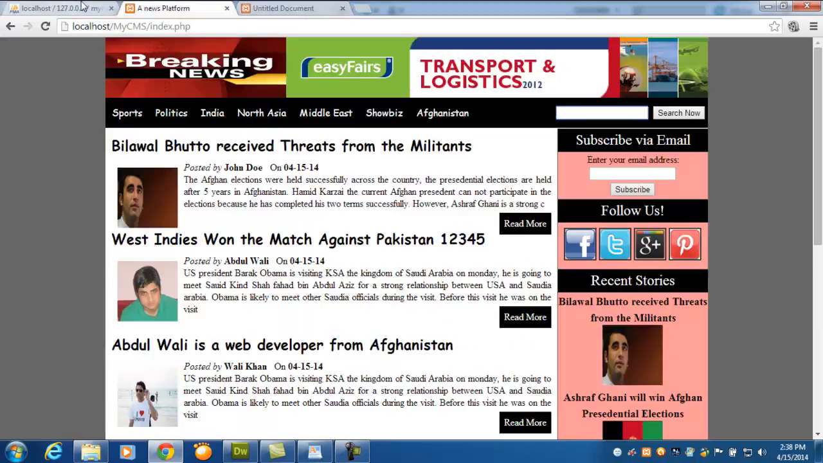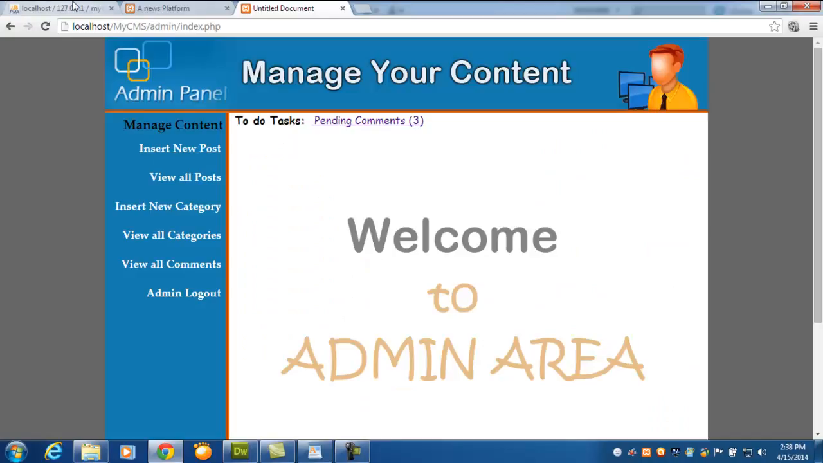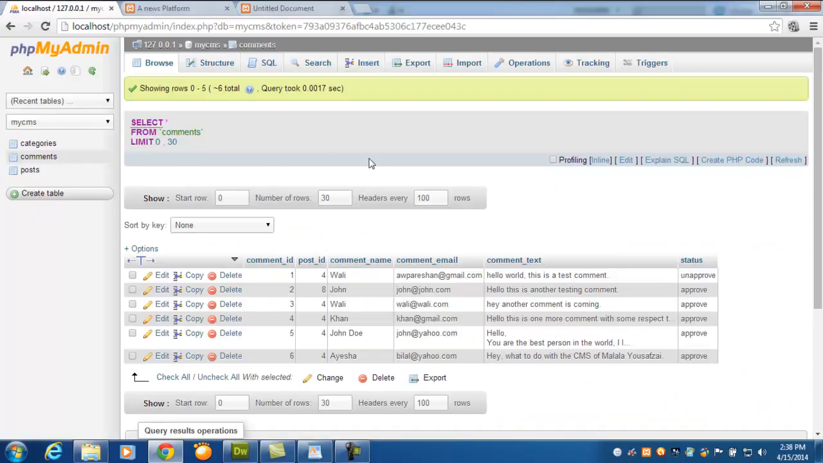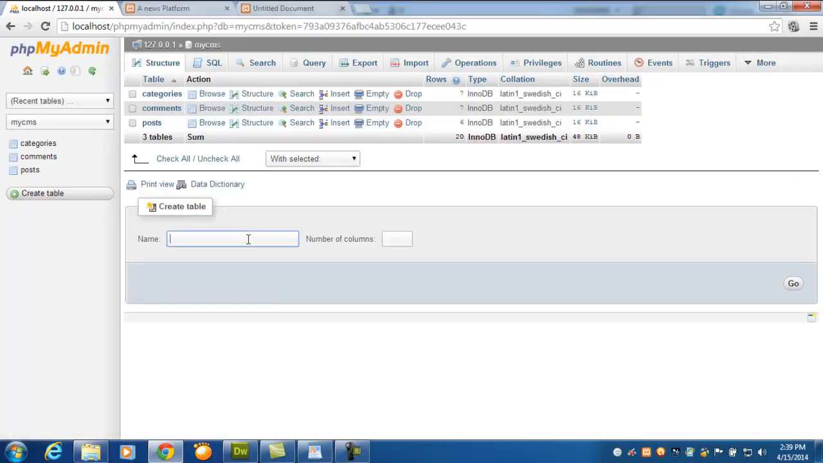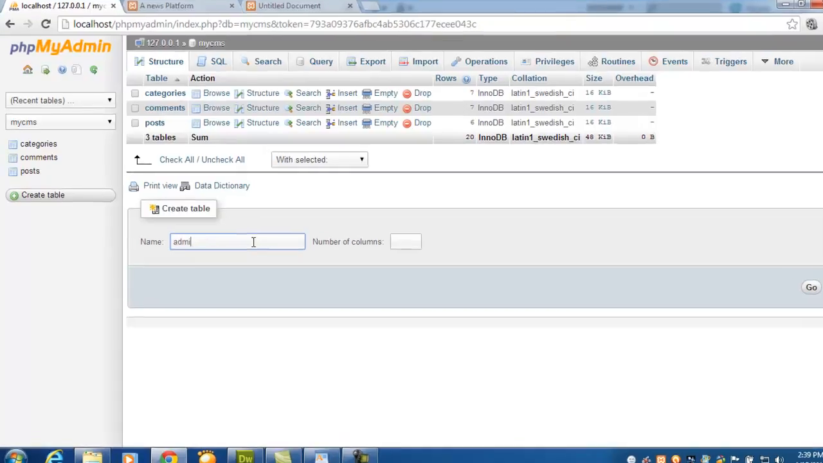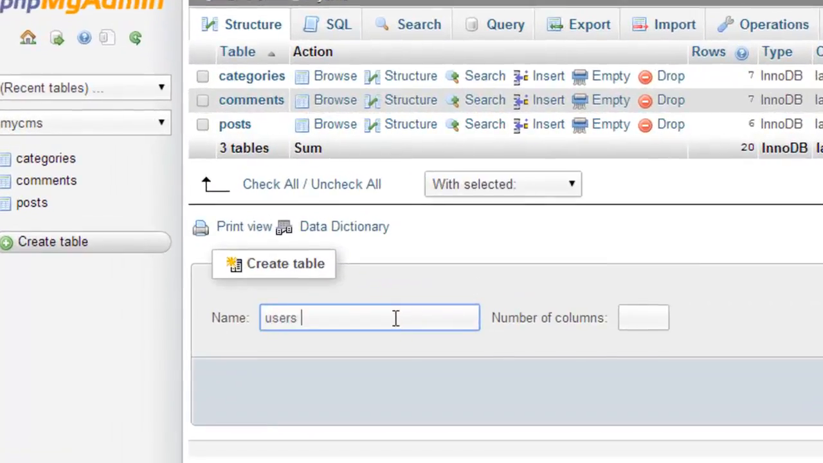So the first thing for the users who can access this admin panel is to create a table inside the database for those users. Just come to your database called myCMS and create a table over there called admin, or you can say users. There are just 3 columns for this table: the user ID, the username, and the user password.